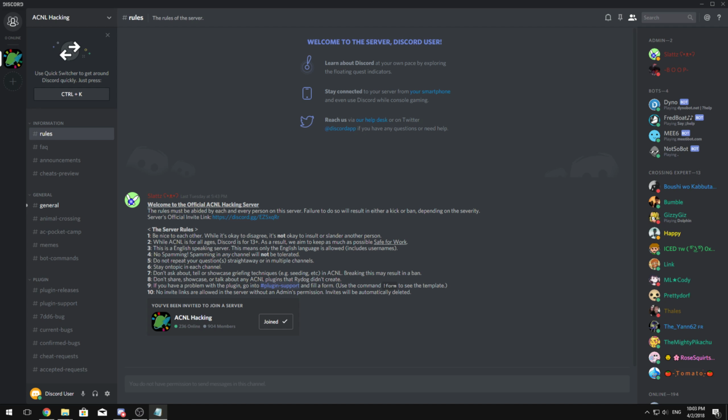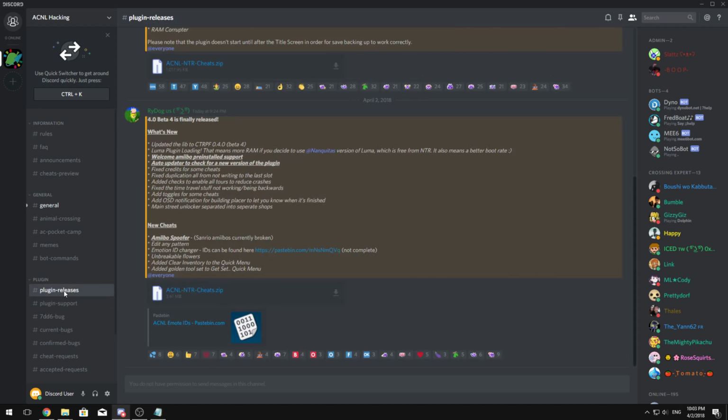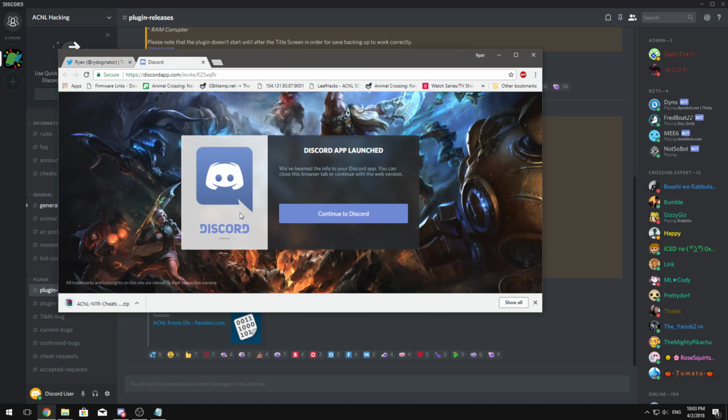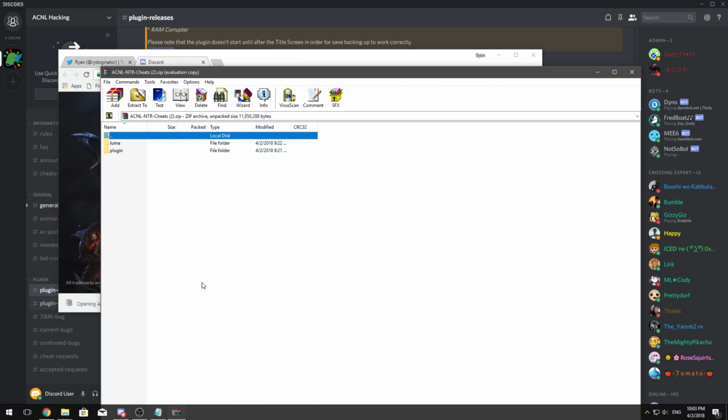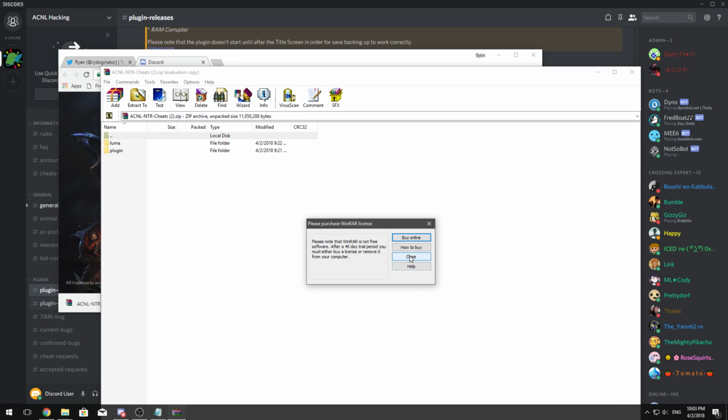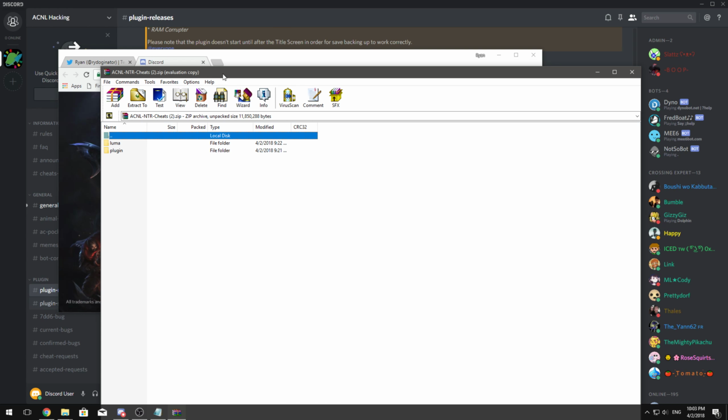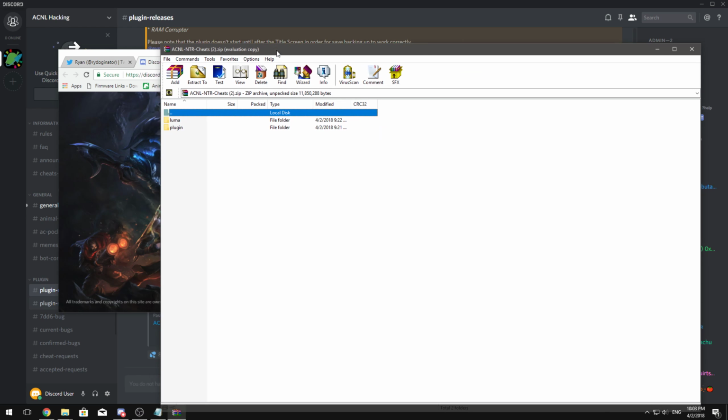So once you're in the server, you can find the file for the update in plugin releases. It's going to be a zip file. You click on it right here, and it's going to download with your browser. And click open on it. And it opened with WinRAR, but you might have 7-zip or just the default zip file browser.